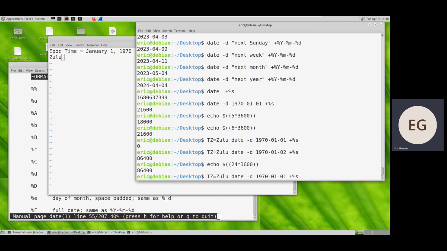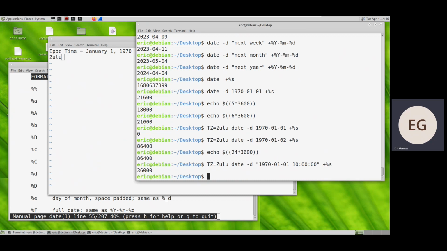Okay, so you might say, can we specify also, for example, the hours? Yes, you can say that. So you can say we were this day, and it was, for example, let's say 10 o'clock in the morning. So this, of course, if it's 10 o'clock, should be 10 times 3,600. And 10 times 3,600 is 36,000 seconds.